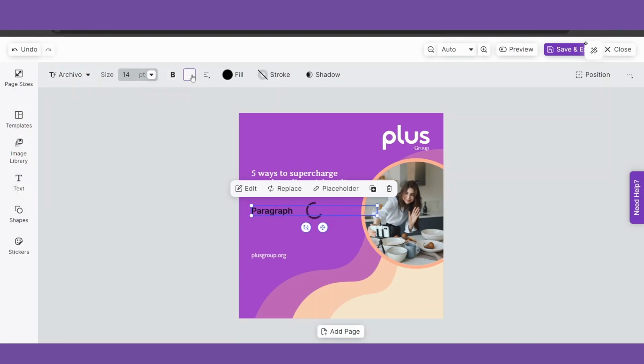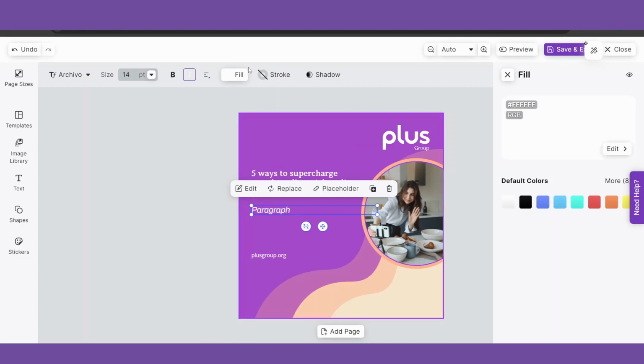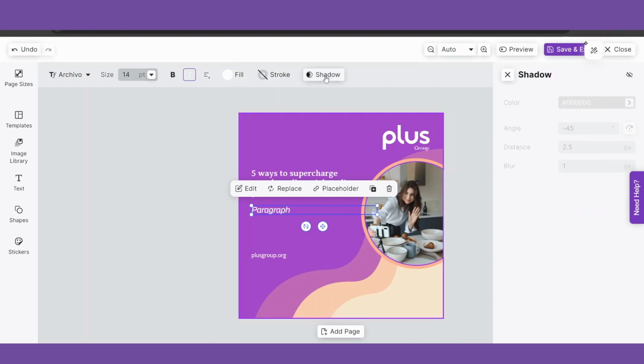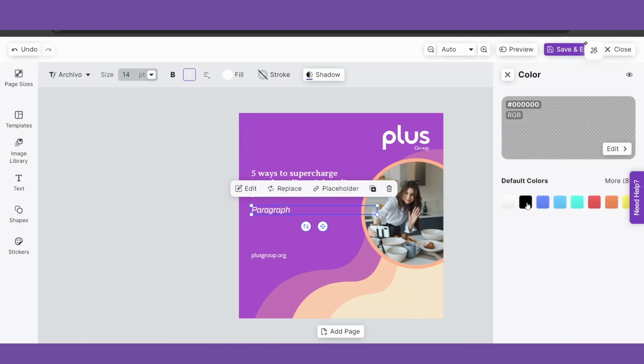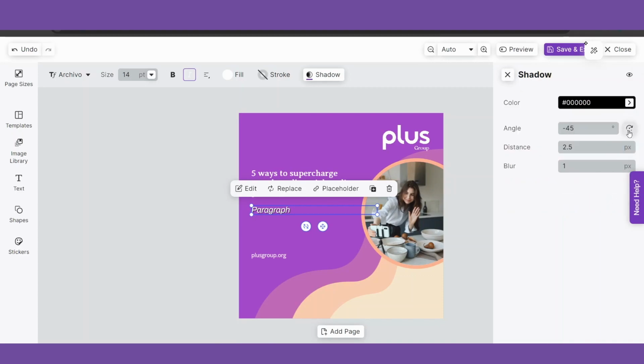You can bold it, italicize it, align it however you like, change the colors. And if you want to make your text pop off the page a little bit, so add a little bit of dimension, you can click on the shadow button here. Can make the shadow darker, for example. Can change the angle. And then if you want to make the shadow stand out more, you can increase the distance of the shadow from the text, for example.